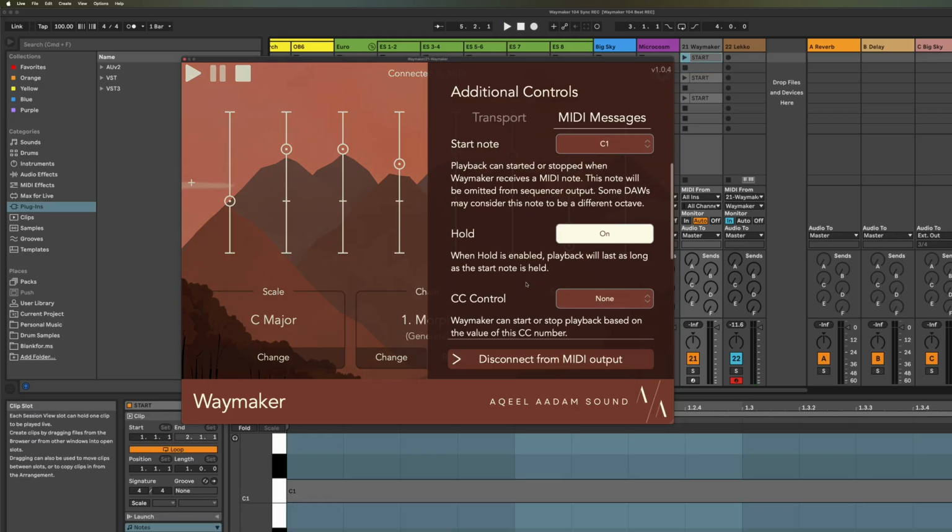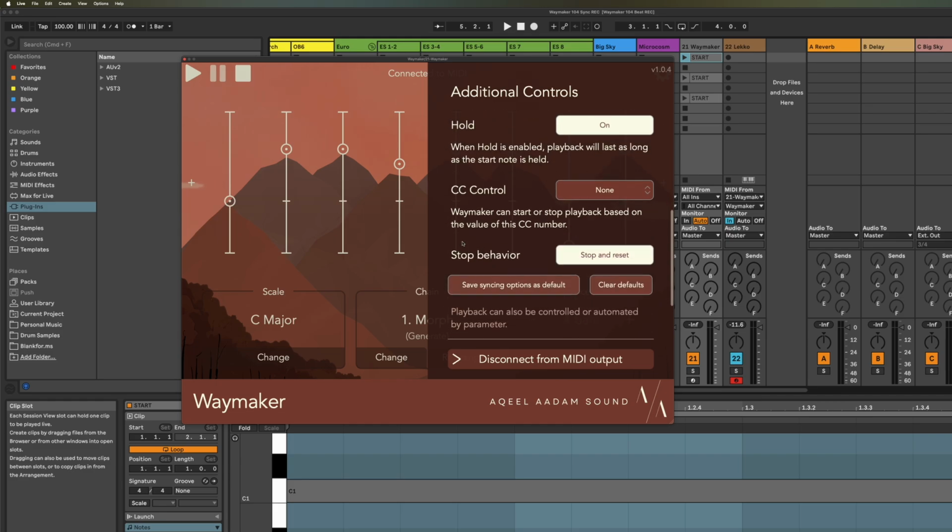I should also note that there's a stop behavior here, which defines what happens when Waymaker receives the stop signal. Is it going to stop and reset, or is it going to pause where it was? I think in most cases you probably want it to reset, but you should just be aware of that.